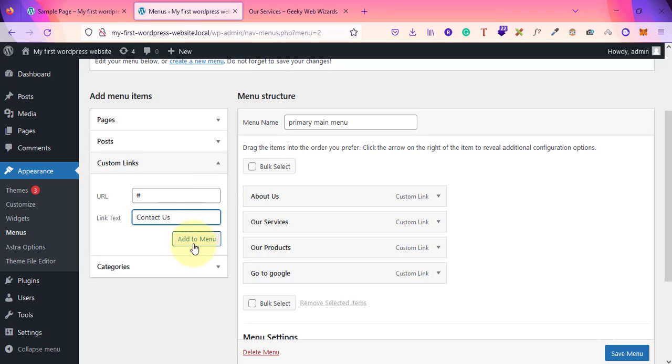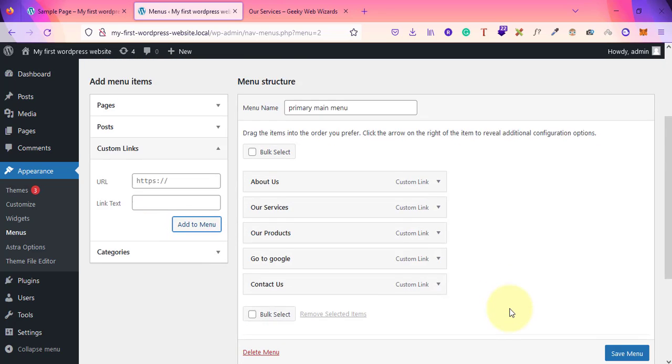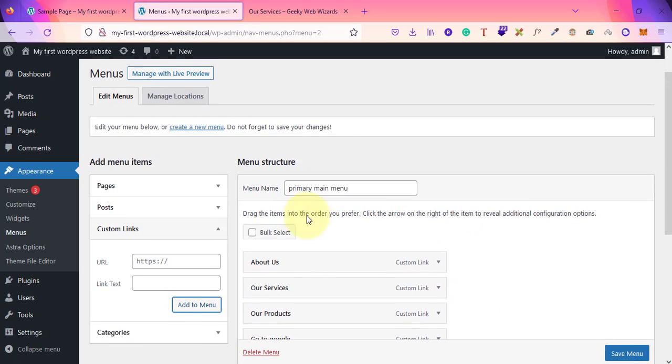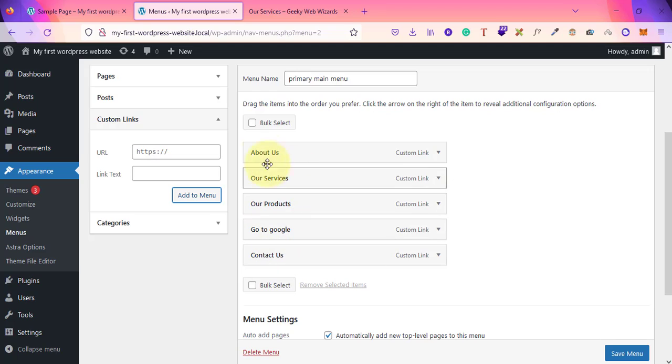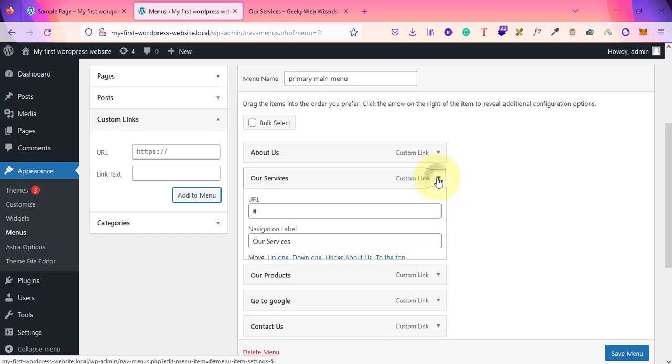All right, and then if all these links are created, you can see that our first link will be about us, second menu is services, third is products, fourth is Google, and fifth is contact us. So you can edit the name, how it looks and feel here also, if you click on custom link. Okay, I'll tell you how to do that.